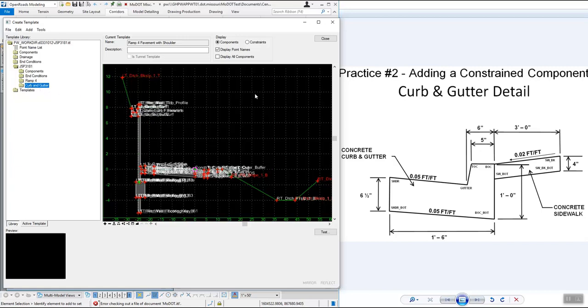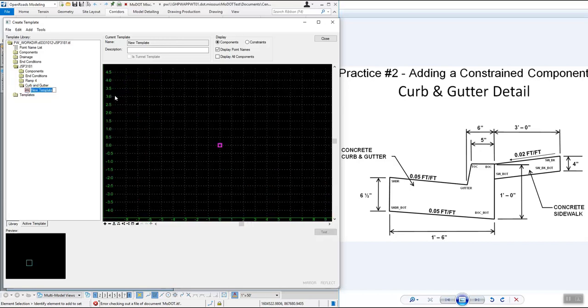So now we need to create a template out here on the right, and we'll call it curb and gutter detail. So we'll right click on the curb and gutter folder and do a new template. Our new template is just named new template right now, so we need to go ahead and give that the name curb and gutter detail. And that'll give it that name at the top as well.